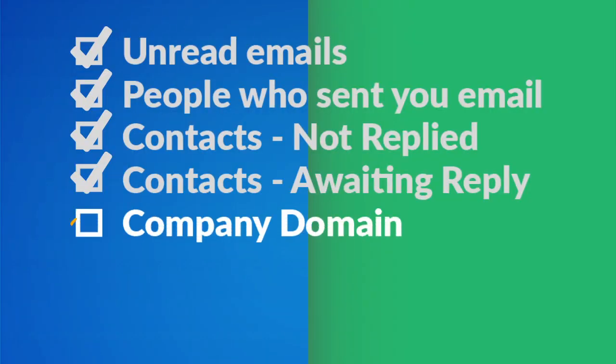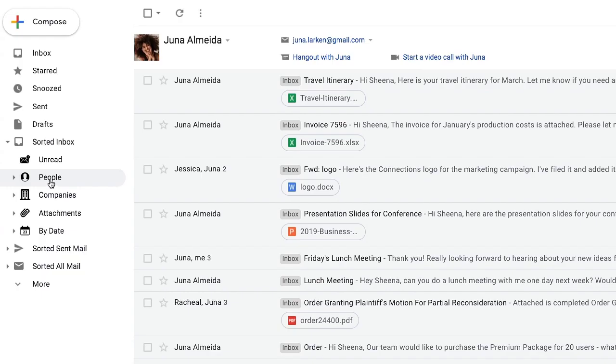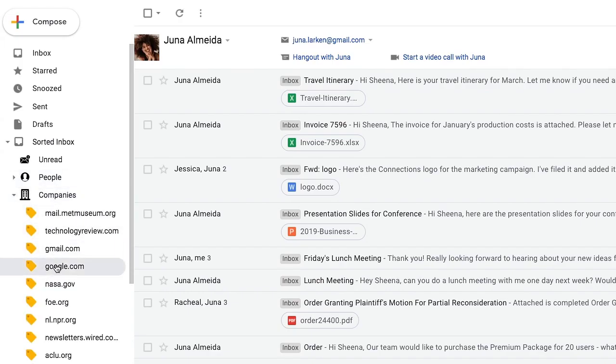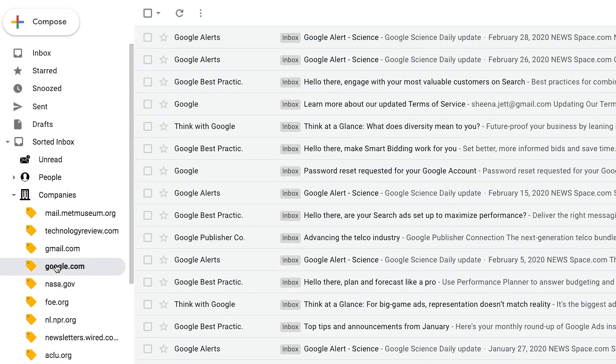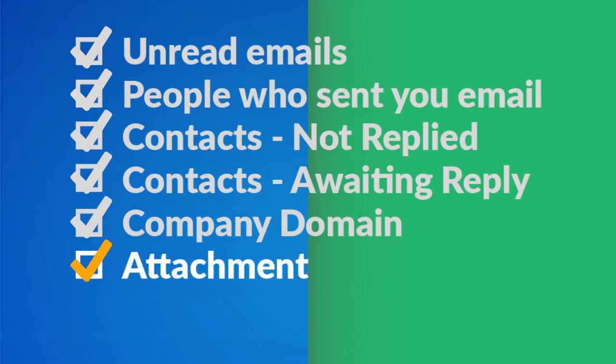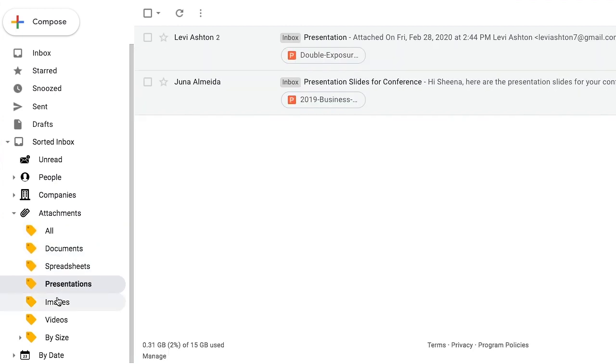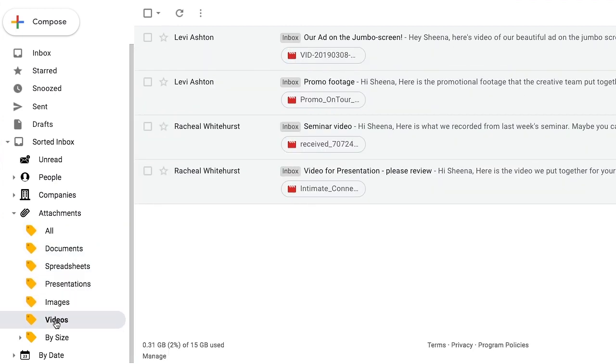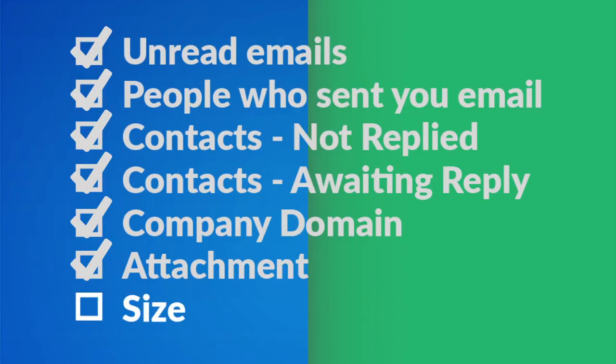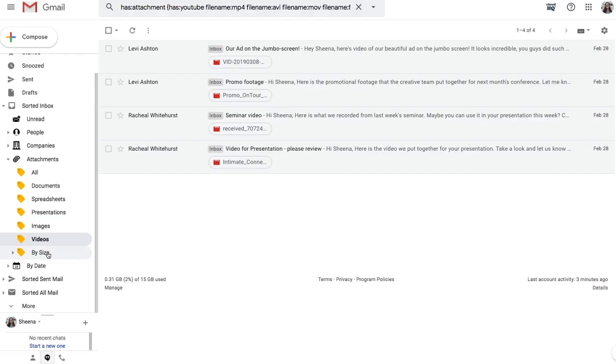Next, we can sort by the company domain who emailed you. You can find multiple people from the same company that emailed you. You can also sort by attachment, where you can easily locate documents, spreadsheets, presentations, images, and videos. Or you can sort by size and locate any items that are hogging up your Gmail storage space, like film or music files.